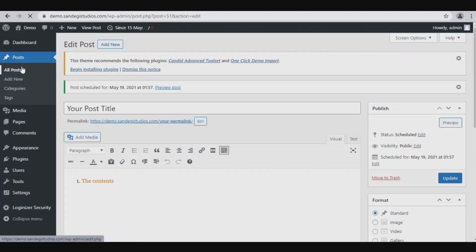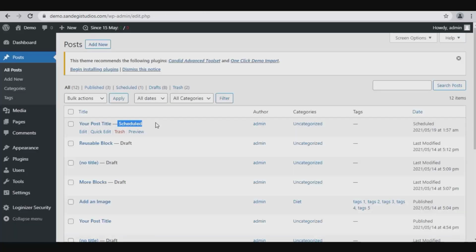Now again go to All Posts, and here you can see that your post has been scheduled. On the right, we can see the schedule date and time for the post. So this is how you can schedule a post.